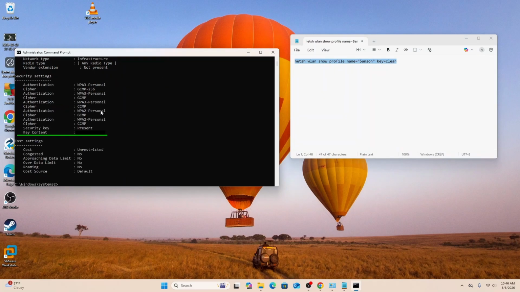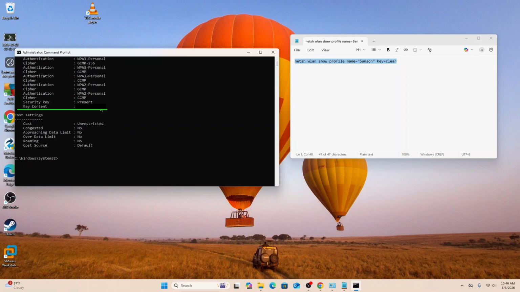Let's scroll down to key content, and here is the Wi-Fi password. Obviously mine is blurred for security. If you don't see key content, try running Command Prompt as administrator or use the Control Panel method instead. And that's it. Now you can find your Wi-Fi password anytime.